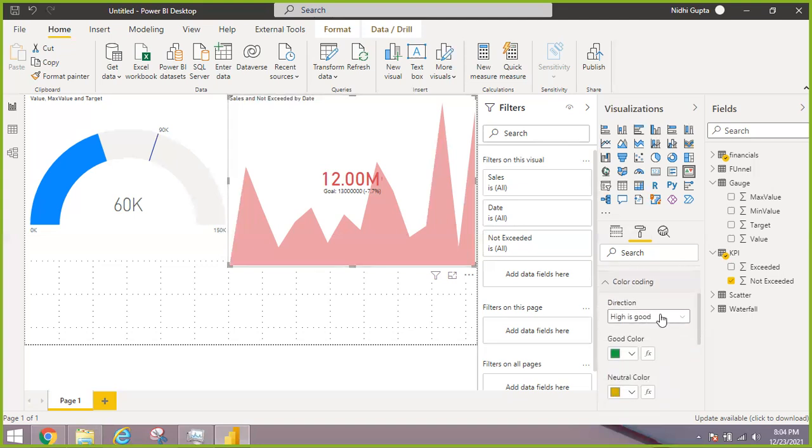Okay, so in color coding you have two options. One is high is good, the other is low is good. High is good means if you cross the target, if you cross the goal, then that is considered good. And if you select low is good, then if the value is within the limit below the goal, that is considered good. For example, in this case, high is good is set, and you can see the target was 13, you achieved 12, so it is shown in red. But if I change it to low is good, then staying below 13 million is good. That is why the color is shown in green.